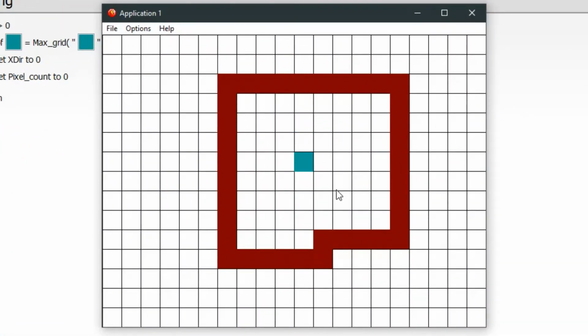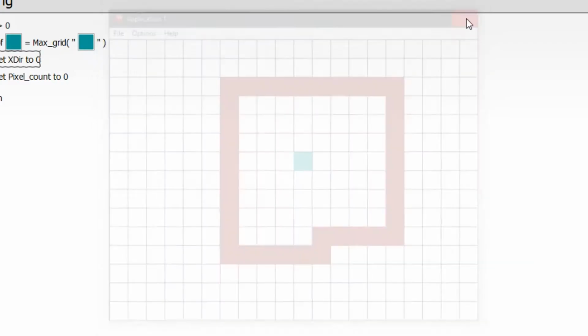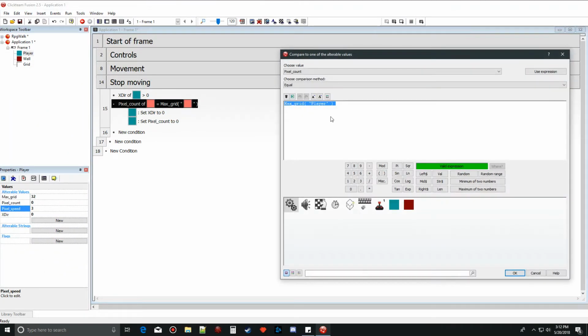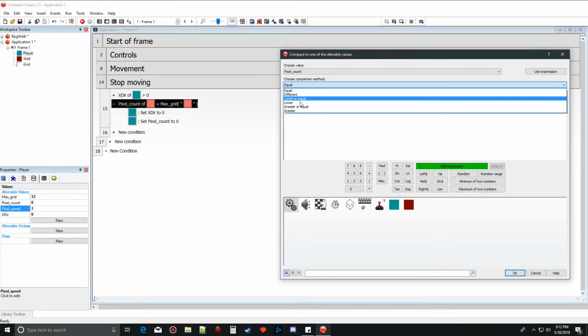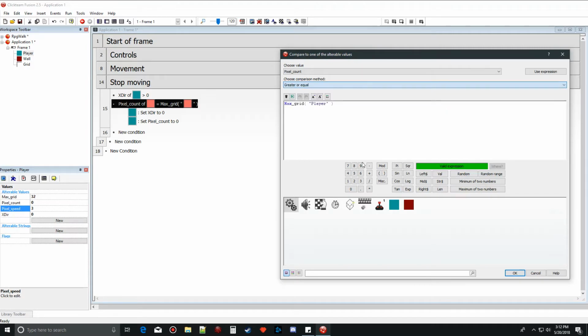If we move down, well, for one, we're not going to be able to move again because it's no longer equal to max grid. And also, there's going to be a chance if we keep moving that we're going to be off-centered on the grid. So I can actually show this real quick. I can go and do equal and greater.